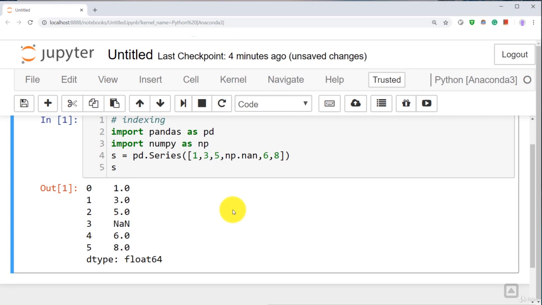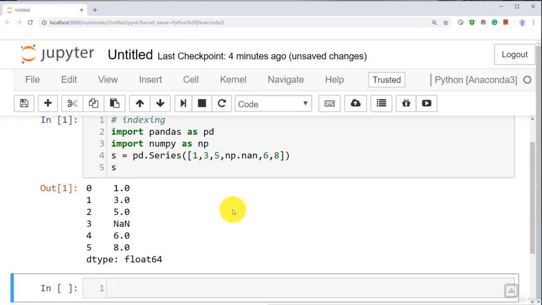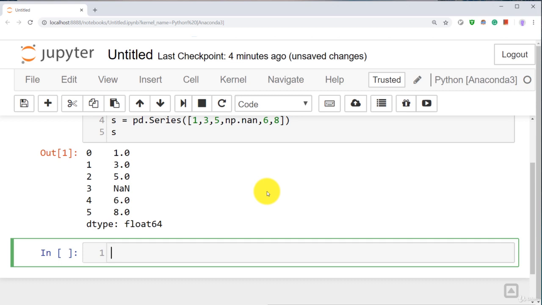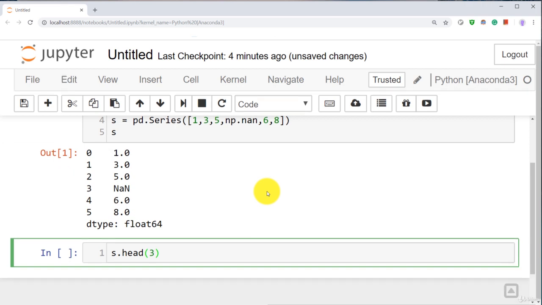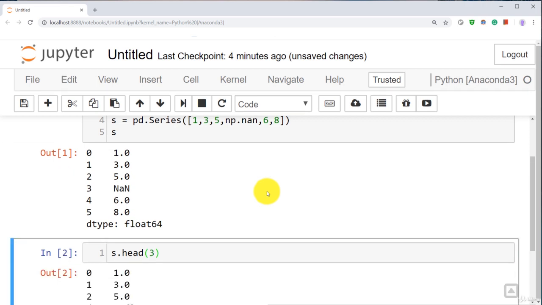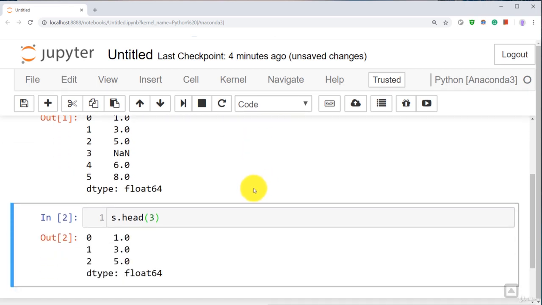Now, the first method I want to show you is the head and tail method. This allows you to select and print out the first and the last few records. You do it like this. s.head(3). Run the block and you can see we have the first 3 records.